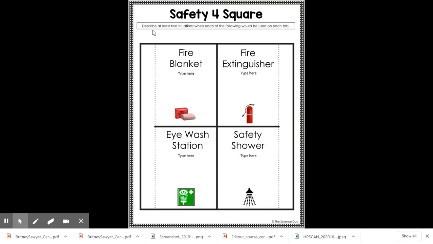Right here, you're going to describe at least 2 situations when each of the following would be used on each tab. So you have a fire blanket. Tell me 2 different types of situations when a fire blanket will be used. 2 situations when a fire extinguisher can be used. 2 situations of when an eye wash station can be used. 2 situations of when a safety shower can be used.